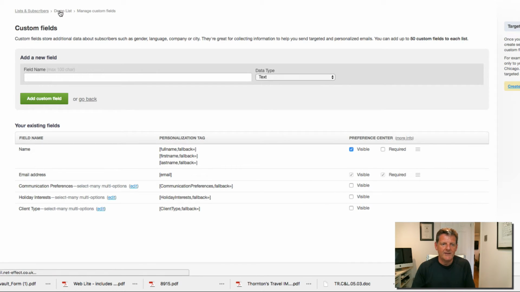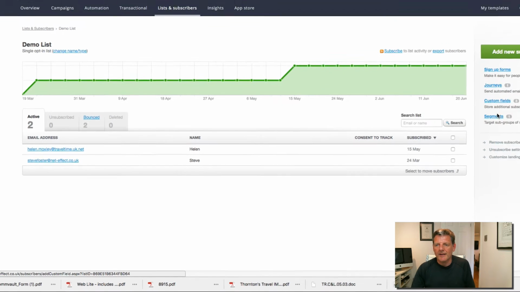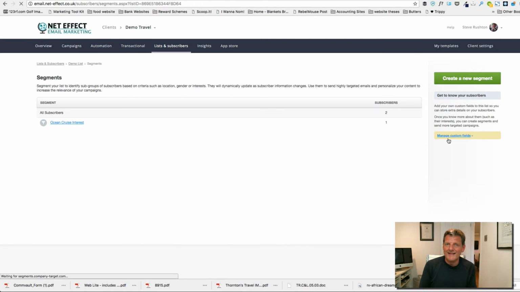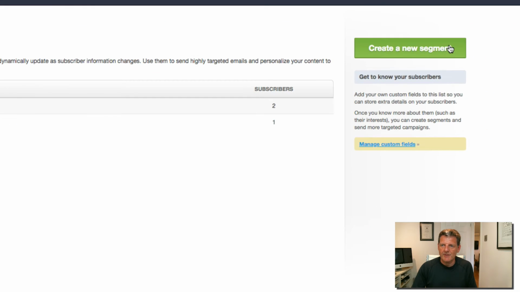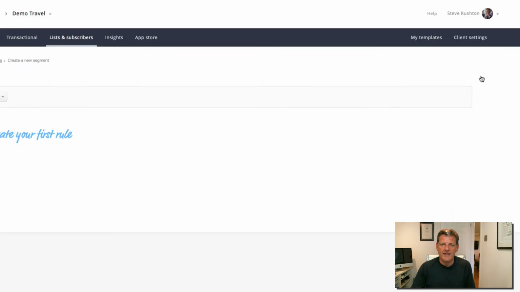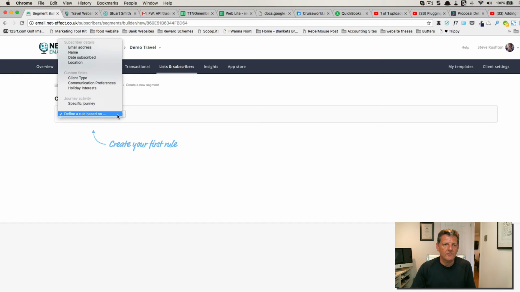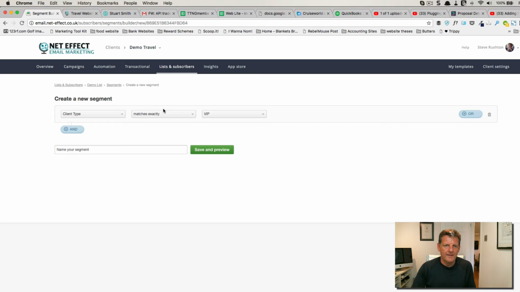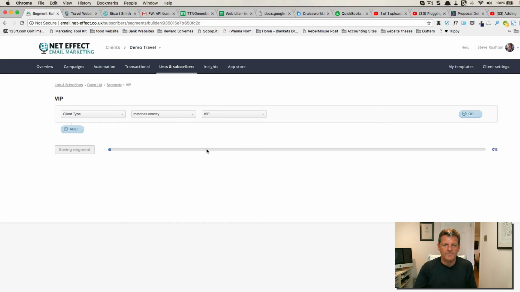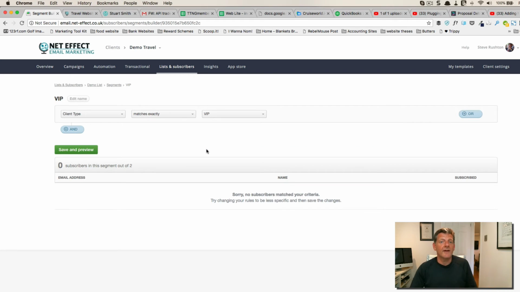Let's go back to the demo list. We've set up that custom field, and now we're going to go into segments. We've already got one segment set up as an example, ocean cruise interest. So I'm going to set up a new segment, create new segment here, and I'm going to define the rule based on client type. And I'm going to say the client type matches exactly VIP, and I'm going to call that VIP. I'm going to save and preview. Okay, nobody's a VIP as yet.